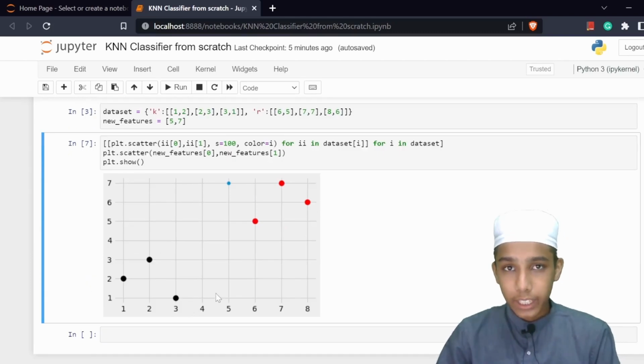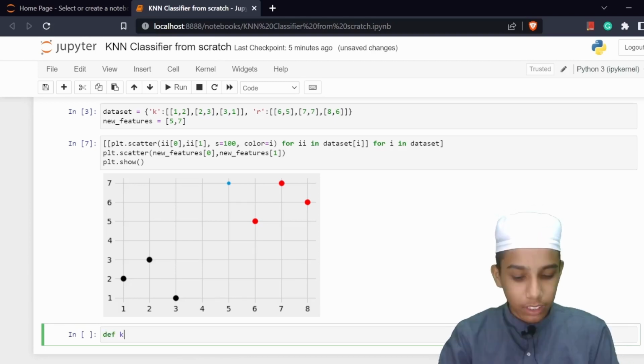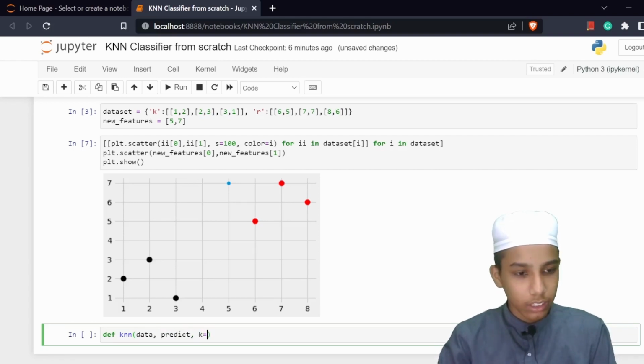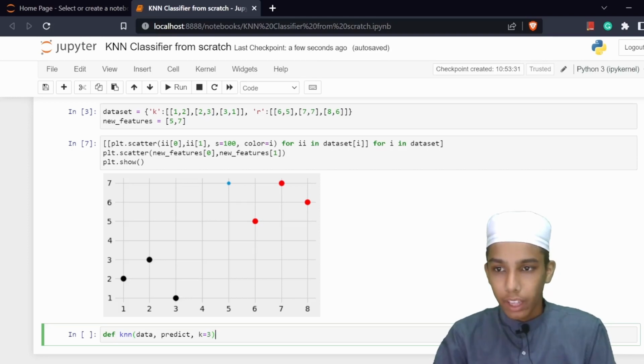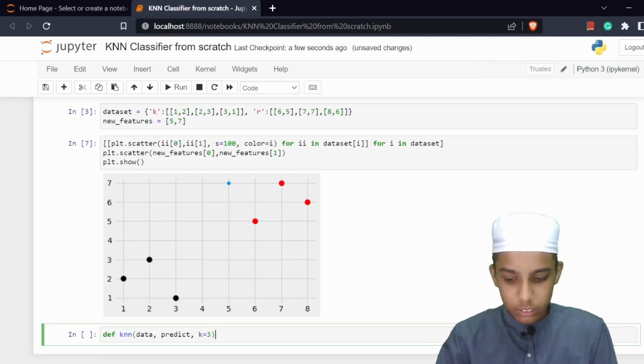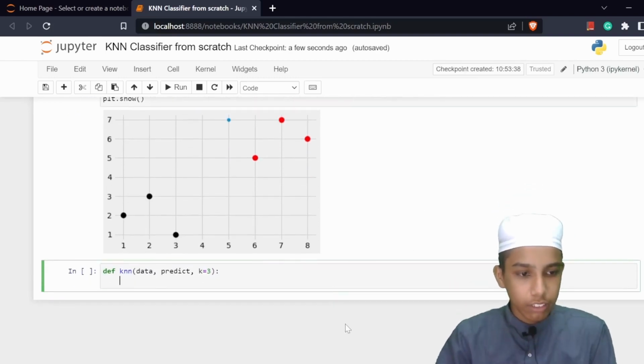Now what I'm going to do is define a function KNN. So first of all, let's do that. I'm going to define by def and then KNN. In the brackets, I'm going to give data, comma, predict, and I have to give k equals 3. Now I'm going to use the def KNN.